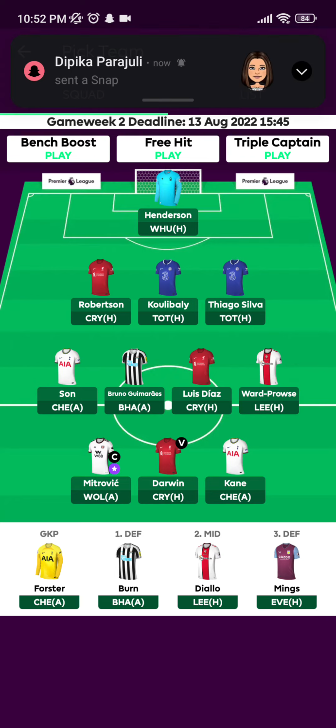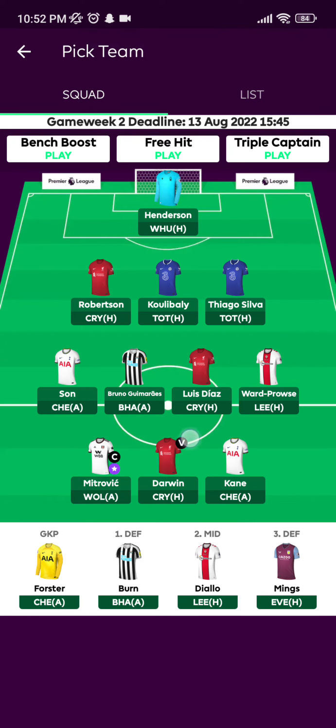The C, wherever it's written C, that is your captain, and the vice captain will be written V, and you can change this at any game week for free. So if you click on one of these and you click on captain, then you can see that Kane has become captain and it is not Mitrovic my captain.